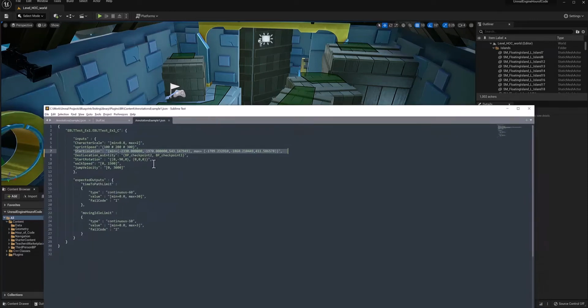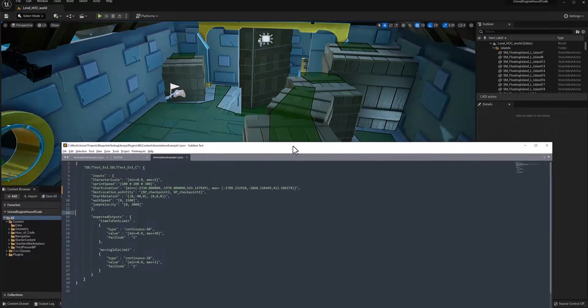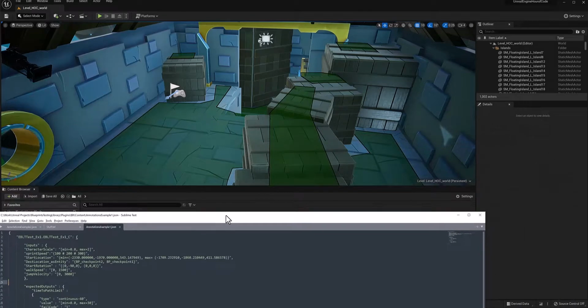Then the character has to move to one of these two entities located in the map with a starting rotation, and we also would like to test the failure cases. We put a threshold on the maximum time to get to the destination, like a maximum of 30 seconds, and he should not stay idle more than 3 seconds, otherwise we consider that the test is failed. So these are just the annotations.